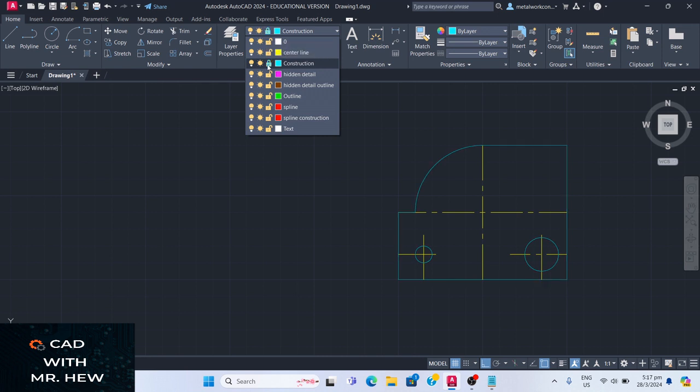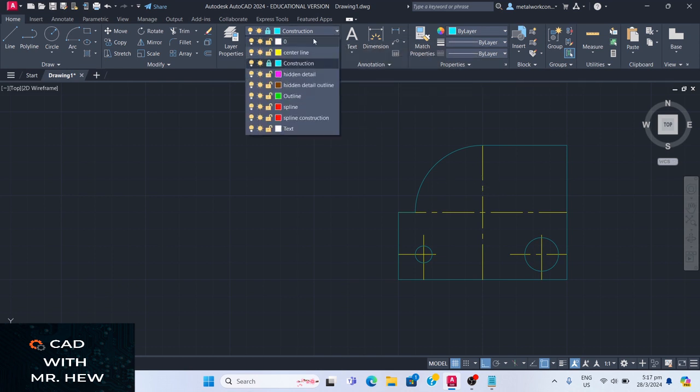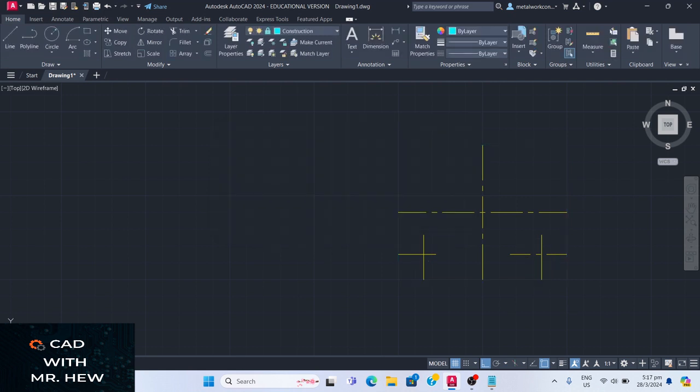So I can lock the construction layer. Let me come out. Right? So I won't be able, see, to do anything to the line. See, the little padlock is telling me that it is locked, right? So you cannot accidentally delete it, all right? So what I'm gonna do now, I'm gonna turn off the construction layer. And here it is asking you, do you want to turn off the current layer? I've said turn off, right? And that is how you turn a layer on or off.